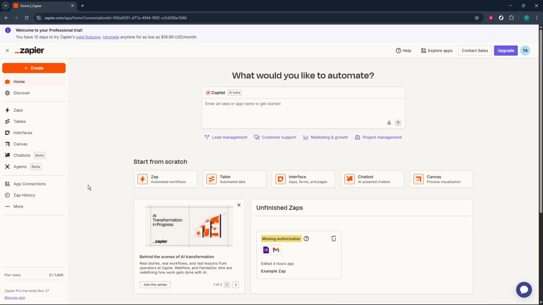First things first, open up your browser and head to the Zapier homepage. Zapier is an incredibly powerful tool that allows you to automate workflows between different apps. Once you're on the homepage, you'll want to create a new Zap by clicking on the Zap button. This will be the start of our automation journey.